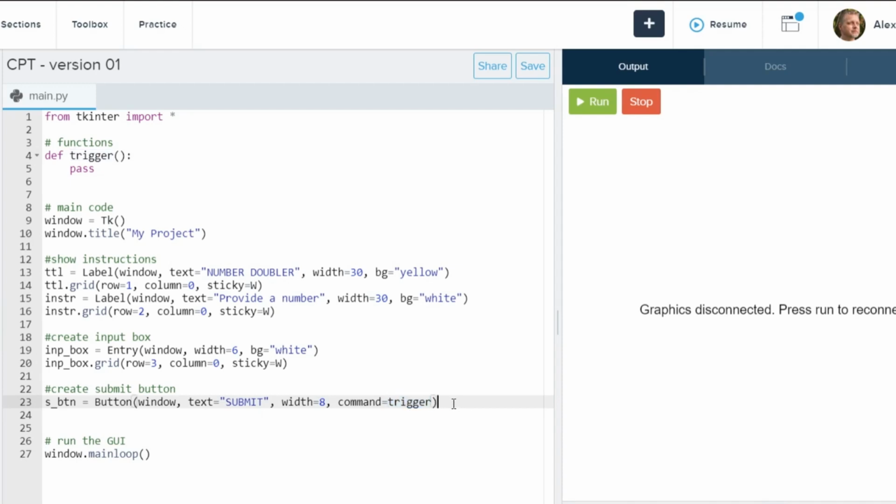The only thing we have to do now is put our button on the grid in our window. So we're going to say s_btn.grid like we did before, and then we just copy these parameters. And we're going to say, of course, a row is now 4. Now the way it is, let me see what it looks like.